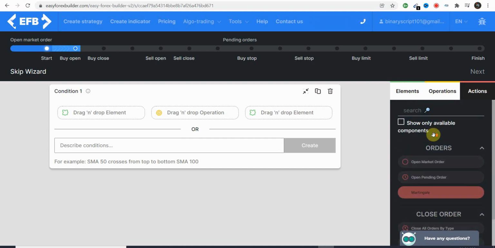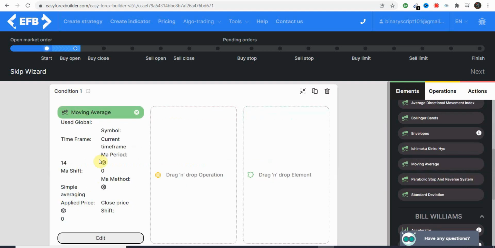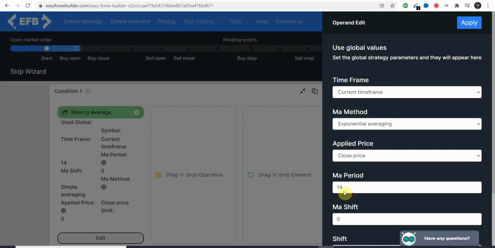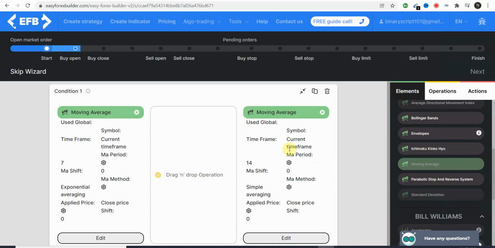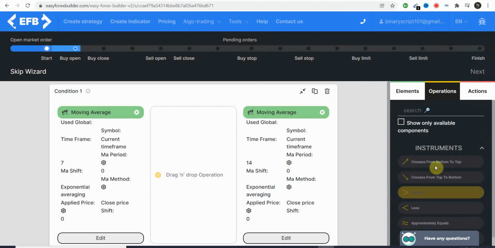You simply drag and drop the indicators that you want to use, and edit the parameters. In this case I'm using exponential moving average 7. Click on Apply to save the settings. Add the other exponential moving average 14. The strategy is when MA7 crosses MA14.